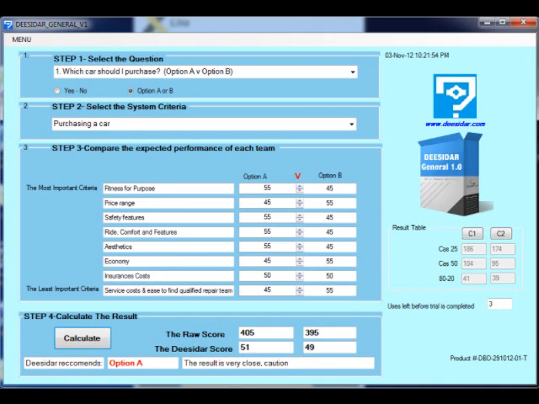Once that was done, we then needed to rate each of the options criteria in a pairwise comparison manner. So we checked option A against option B for each of the criteria and scored them accordingly. We then came up with a result. We calculated that result. The DEESIDAR system took into consideration the importance of the criteria and recommended the level of confidence that you can make the decision with.